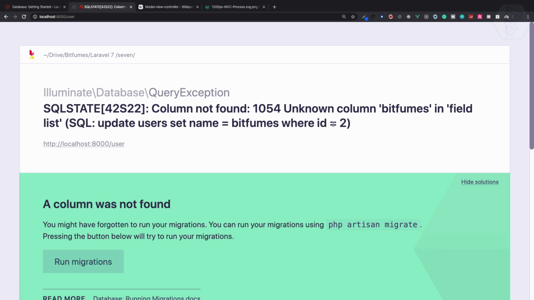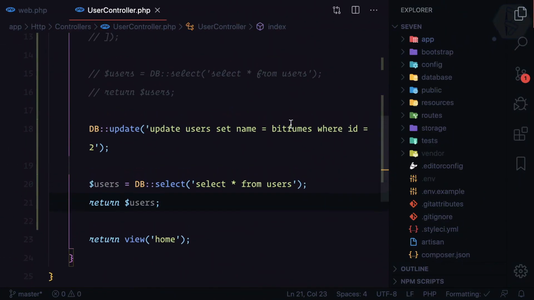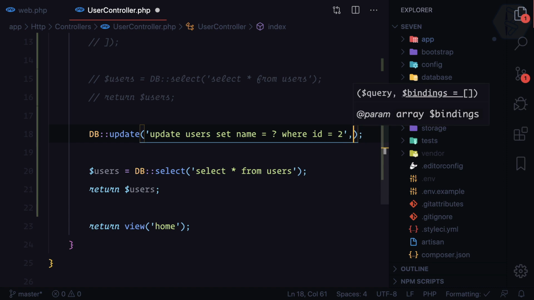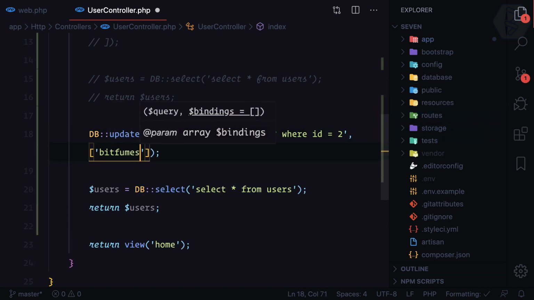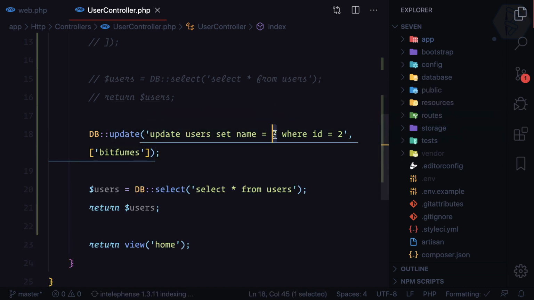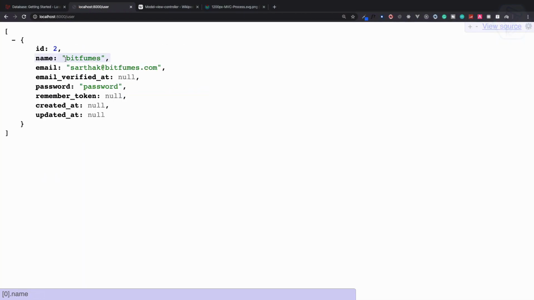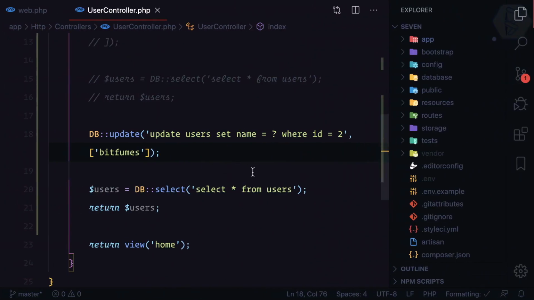So let's refresh this page, and now it says unknown column bitfumes. This is something weird. So what can we do else? We can put a question mark here, and then define bitfumes in the array. So we are saying name is equal to, and here comes the value which we define here. Let's once more refresh this page, and now it is updated to bitfumes. And this is the way you can update. So now we have updated.